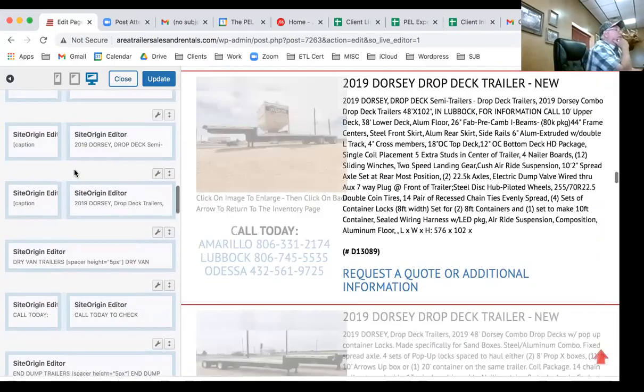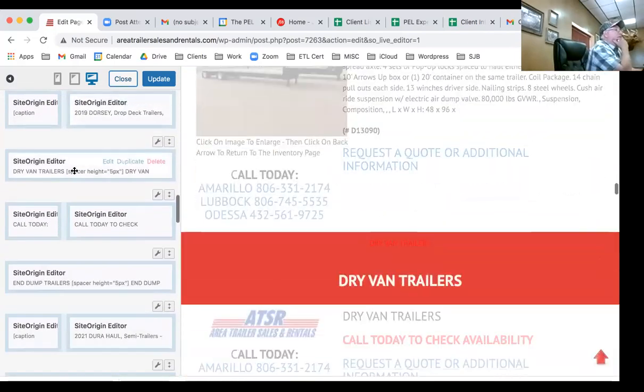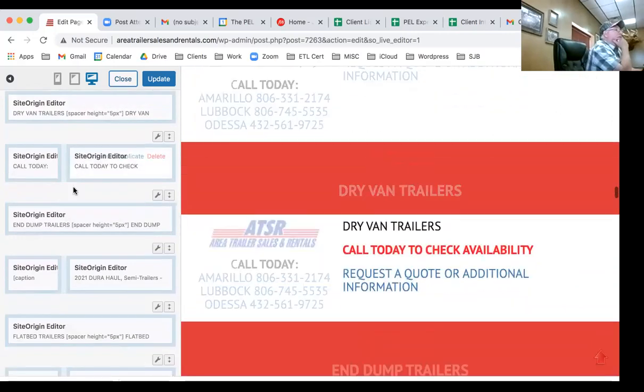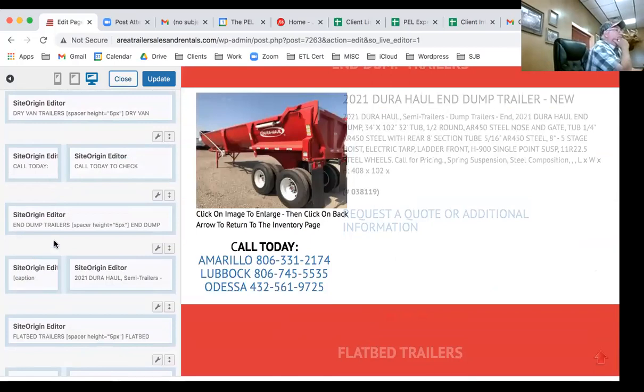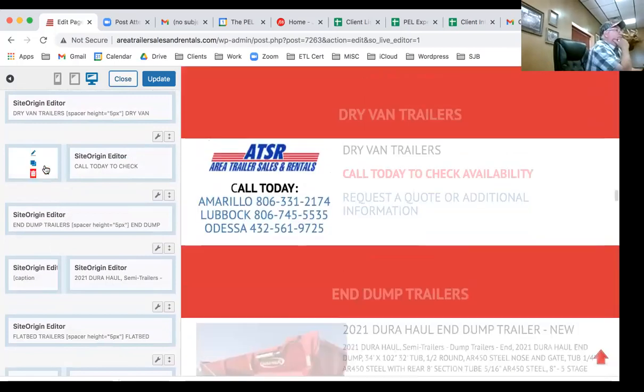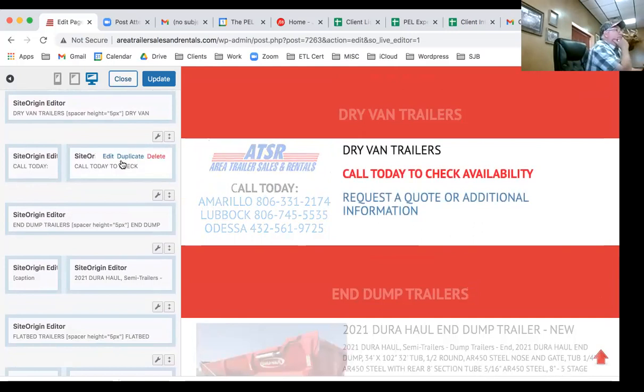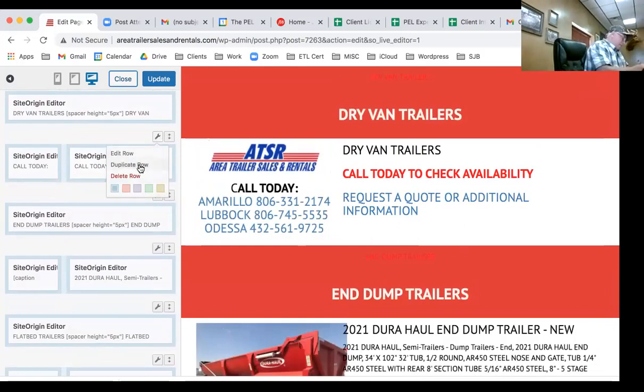So we're just going to scroll down until we get to that one column right here. Whoops, I went too far. So right here it is right there. So I'm hovered over the image, hovered over the text. I want to make a copy of this and move it to where I want it before I delete the last trailer. So I'm just going to duplicate the row.